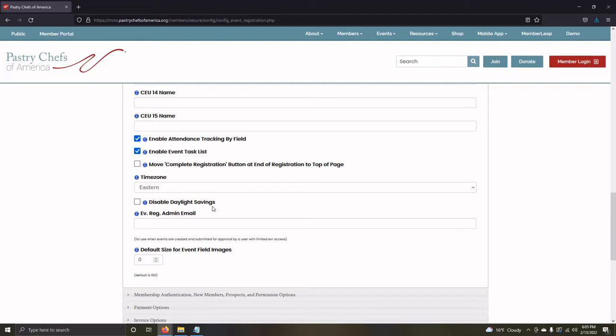Disable daylight savings. If you live in an area that doesn't follow daylight savings, you can toggle this on and be exempt from anywhere that calculates in daylight savings time. So for the United States, if you live in Arizona and you don't follow daylight savings time, you could just enable this option and you could bypass that.